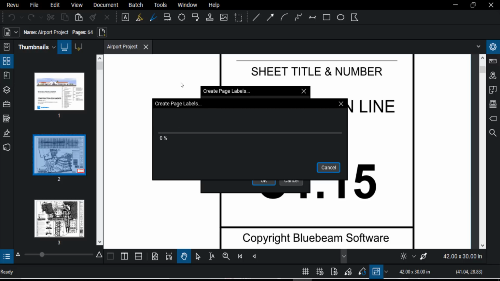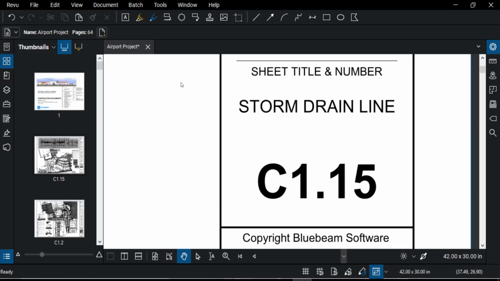That's good. Click OK. Revu is going to go through. It's going to look at every single page in that section, pull all that information back, and label my pages for me. And you'll see that in the Thumbnails tab. And there we go. So now you see my pages are labeled.